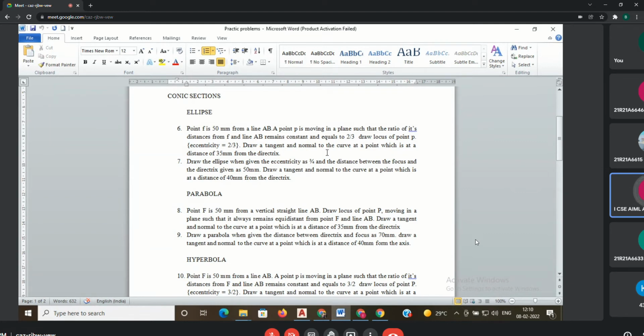Nothing but it's less than 1, greater than 1, or equal to 1. Already you know it. Okay. If it is less than 1, it is an ellipse; equal to 1, a parabola; greater than 1, a hyperbola. Here, if you observe 2 by 3 and find out the value, it's less than 1 only. Directly they will give the eccentricity value 2 by 3.